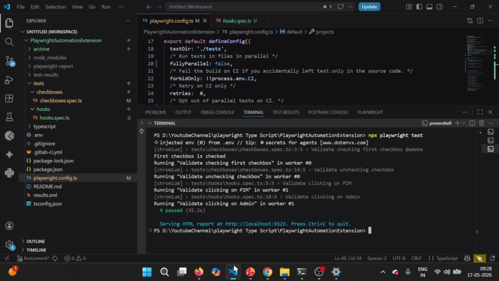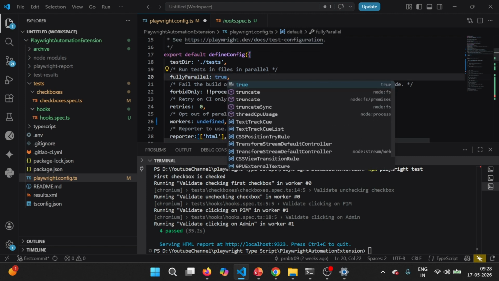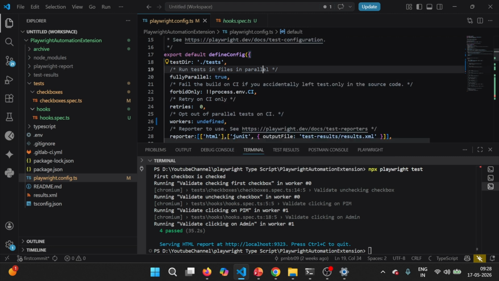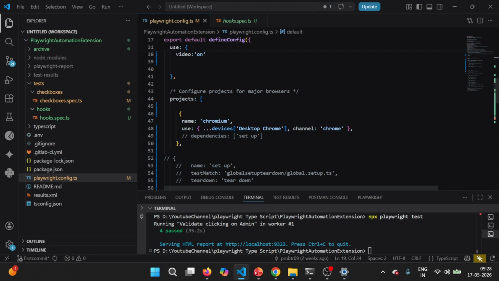First of all, talking about configuring fullyParallel. You can see that fullyParallel is false. One way is we can keep it as true. This is one place where we can make changes. Another place is the project section. Here in the project section, we may have Chromium browser, Firefox browser, Edge browser, different browsers.